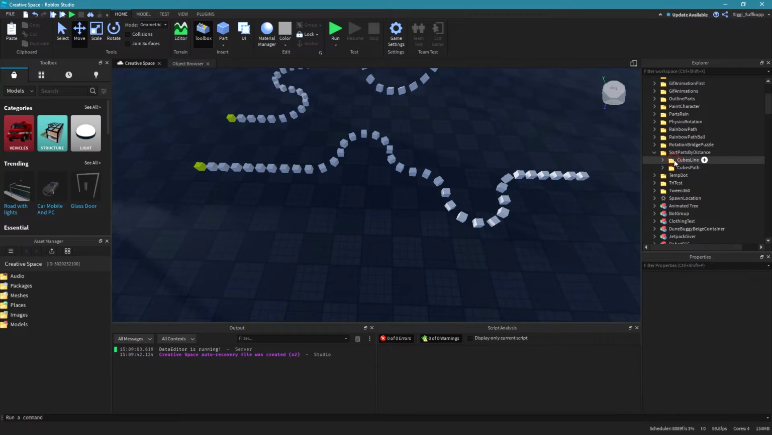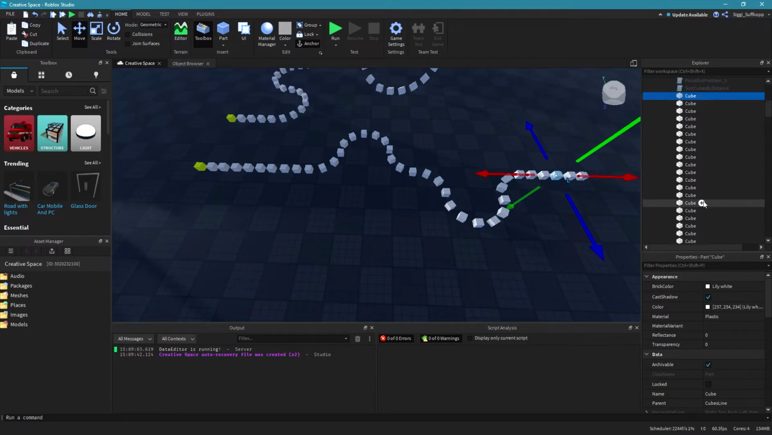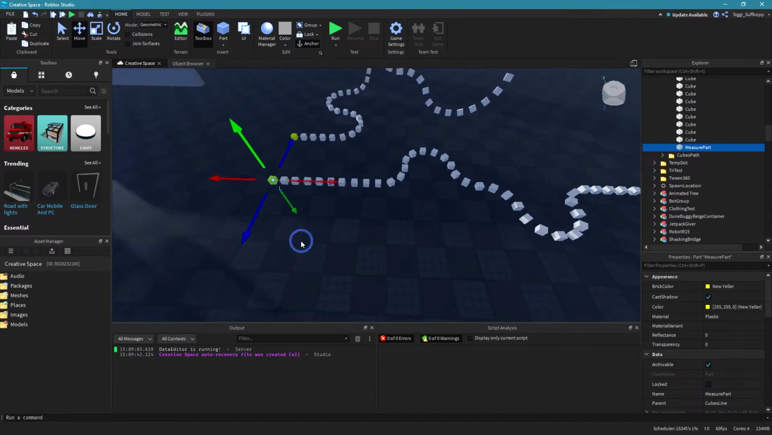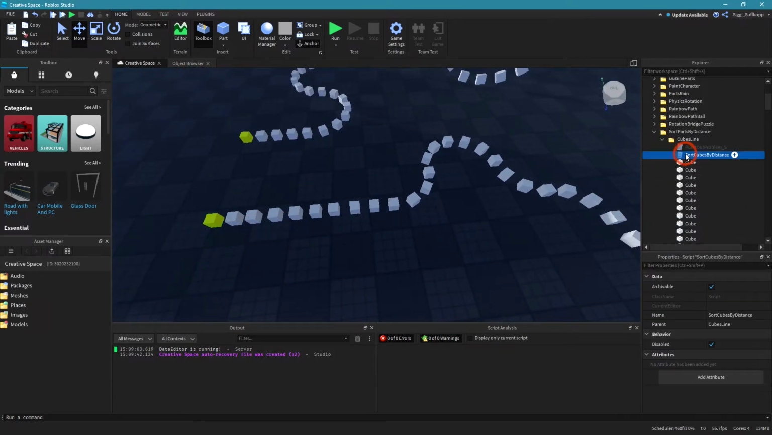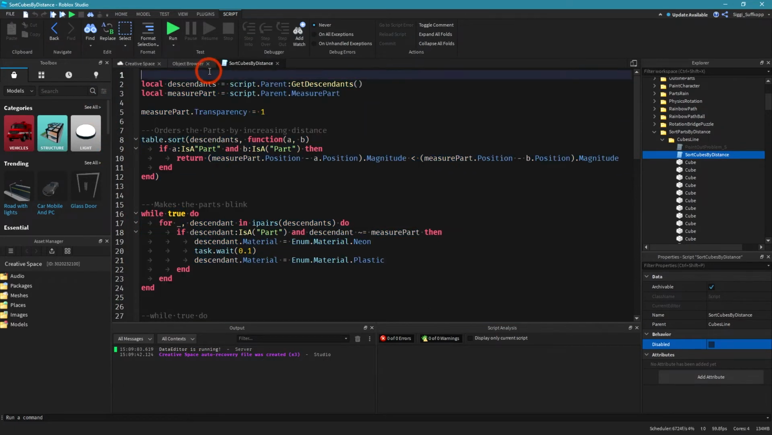You first of all create a folder, then put some parts in this folder like I did, as you can see, the straight line, and in front of all these parts you have to put another part called measure part. Change the color of this part, for example yellow, and then you have to create a script like I did. I call my script sort cubes by distance. In your script you should simply write down this code. Let me explain briefly what this code does.